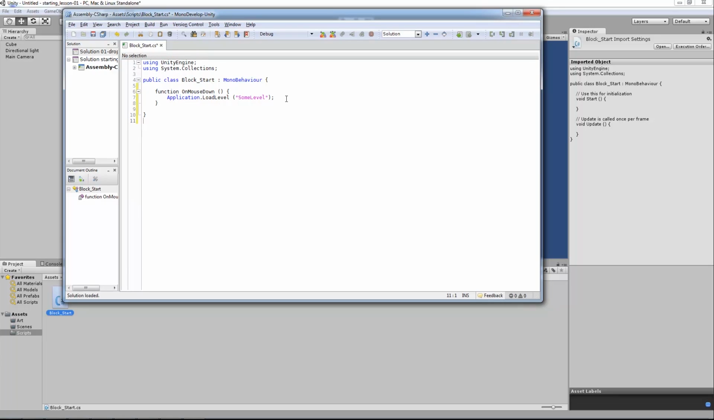Except we don't need to load a level. So we're going to select that and delete it, and I'm going to output a debug statement instead. The way that you do this is you type Debug with a capital D, which is important, and a period, and then it gives you some options. We're going to use Log, which you can select or type. I prefer typing, but that's okay. Debug.Log, "got a mouse click."